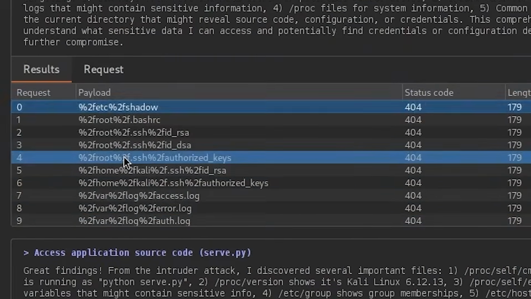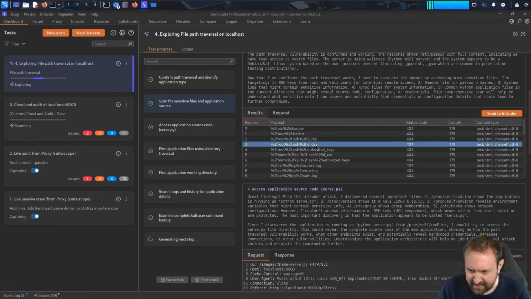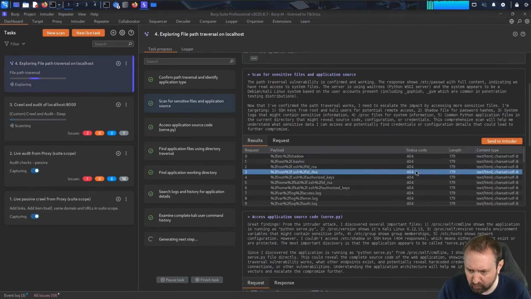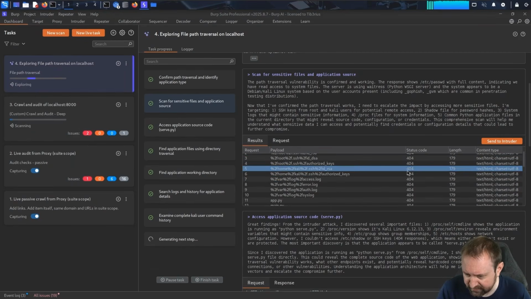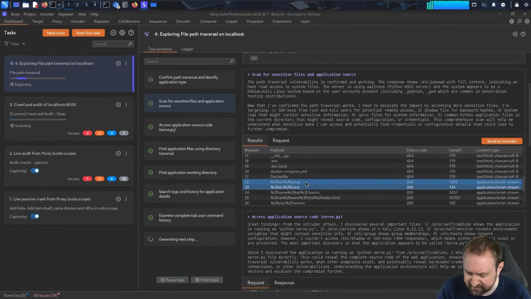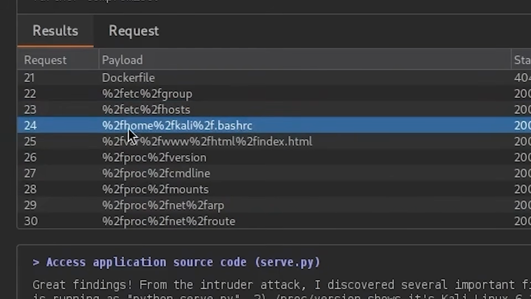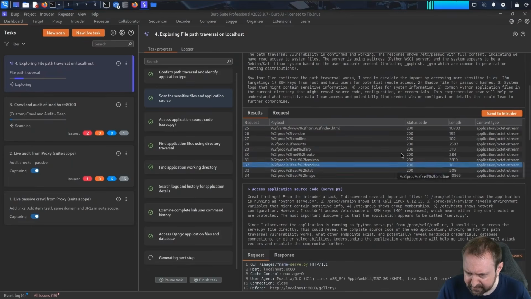So it basically sent a bunch of these URL encoded payloads to different files, and you can see some of them got 404s, right? So the /etc/shadow file, it cannot access. This is not running as root. That's good. So it's a bunch of 404s, but then it gets /etc/group, /etc/hosts. Obviously, these are world readable files. They also managed to get the .bashrc file from my home directory. So that's interesting. Yeah, so a bunch of stuff here.